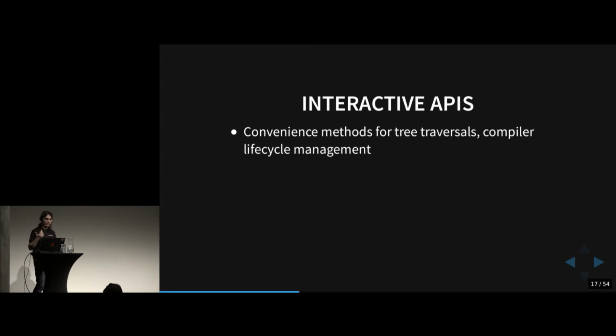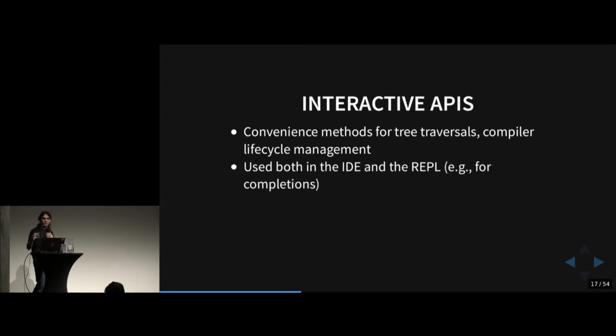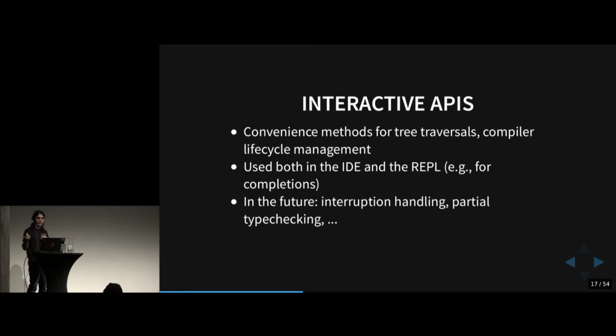basically have just some convenience methods for doing tree traversals and compiler lifecycle management. We use them both in the IDE and the REPL. And in the future, we intend to use them for more stuff, like being able to do interruption handling or partial type checking. Say, every time you press a keystroke, you don't want to fully recompile the current file. You could just recompile the subset that you need to get errors for the current method, that kind of thing. And the interesting thing is that all of this is basically less than 1,000 lines of code. It's not complete, but it already does a bunch of things for you.